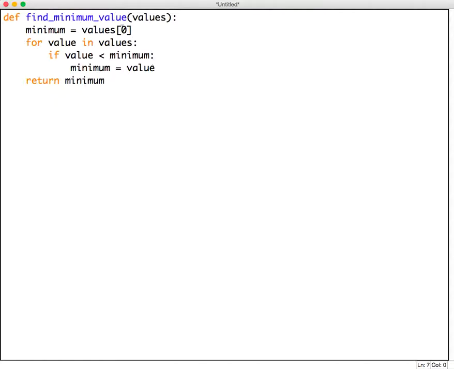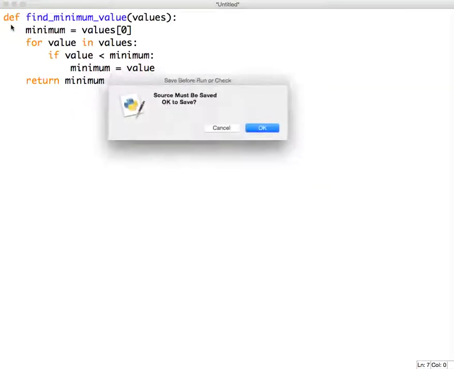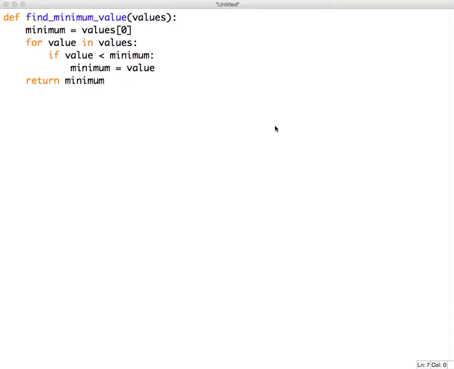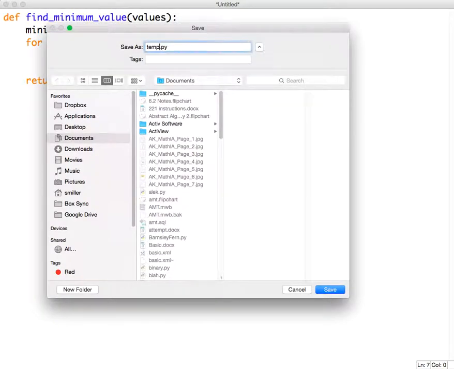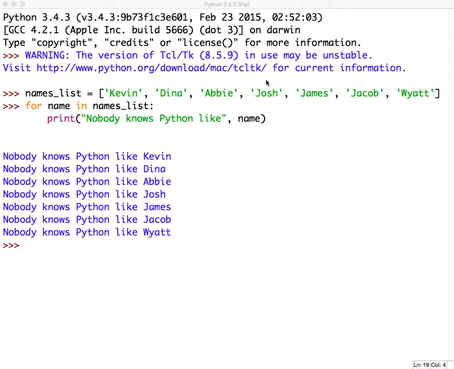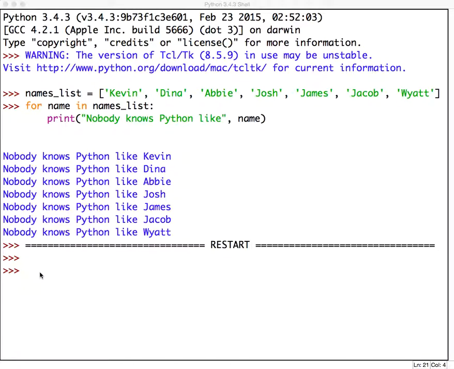Okay, I'm going to go ahead and run this module in order to define that minimum value function. Just call this temp. Okay, so I've defined that function, and now maybe I want like a values list, and I'll say, values is 9, 5, 7, 8, 2, 6. Okay, the minimum value is 2, but I can use my function to say find minimum value and pass in the values, and there it is, 2.